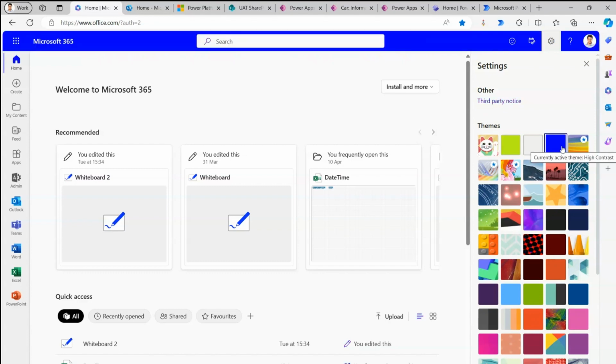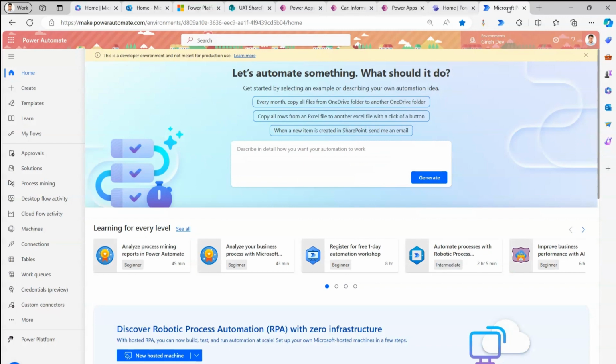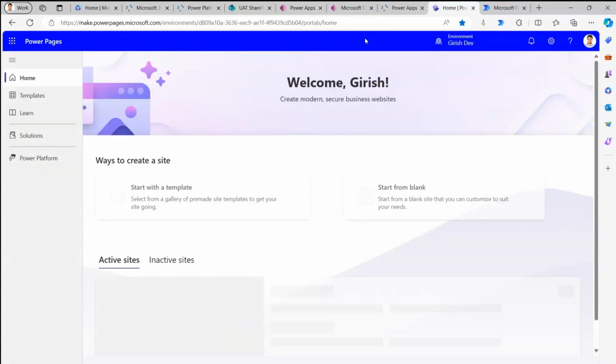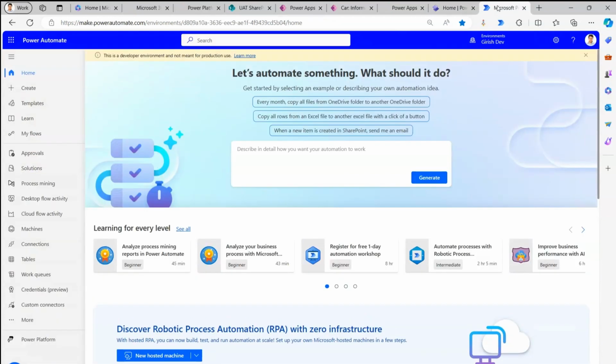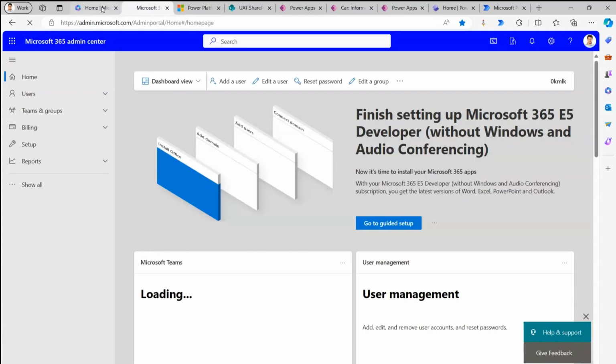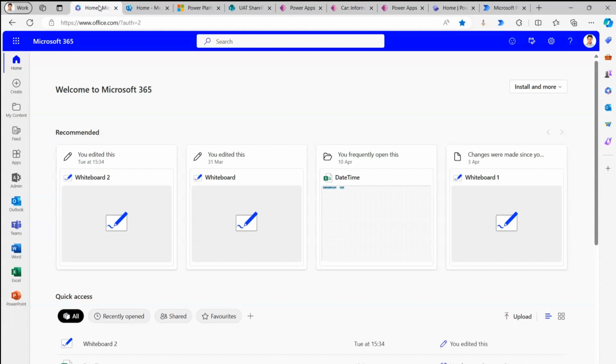Similarly, if I select a high contrast theme, which is for having that high contrast behavior within the header, and again, if I refresh all the browsers, you should see the change is being reflected in all the sites. So in Power Pages, earlier it was purple, now it has changed to the high contrast theme. Power Automate, almost similar. Then go to SharePoint, yes, the changes are there. And the M365 Admin Center. So everywhere, this change persists.